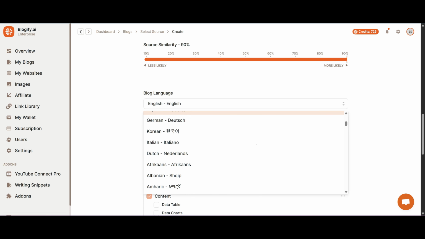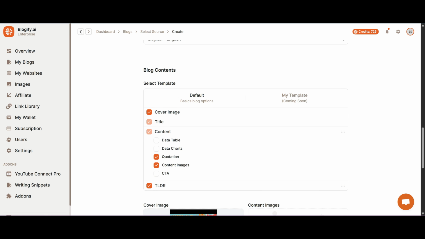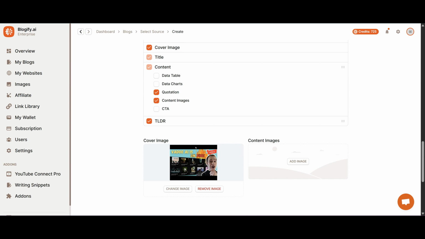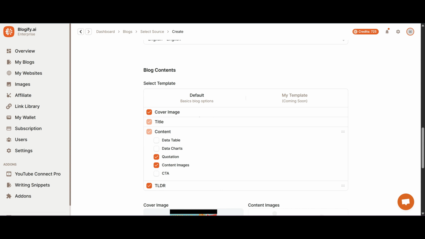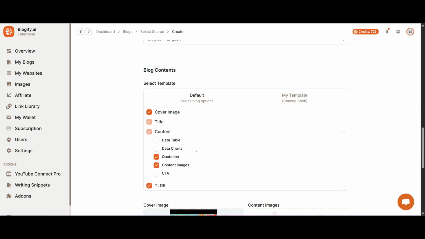You can also choose the blog language, so they've got all your popular ones there. And now we have some options for blog content. You can add in the cover image, so on the YouTube thumbnail, that will be the cover image, and I quite like that because who doesn't want their own thumbnail as the cover image on their blog post?